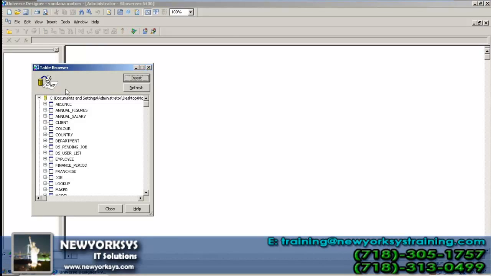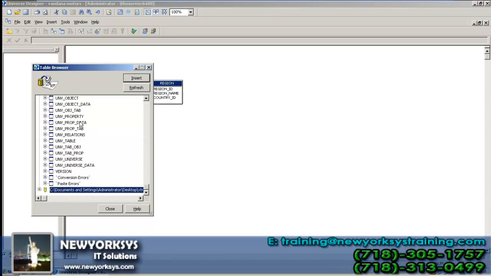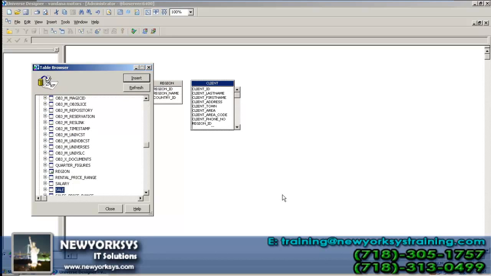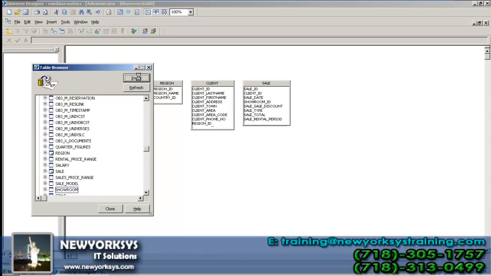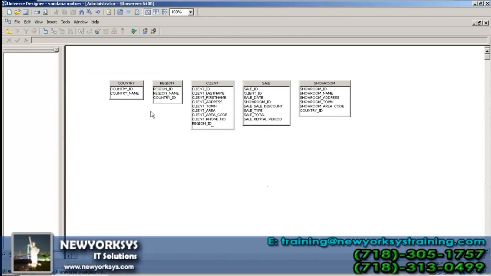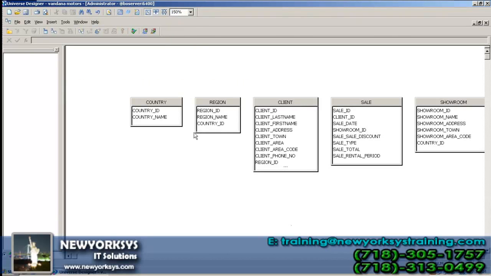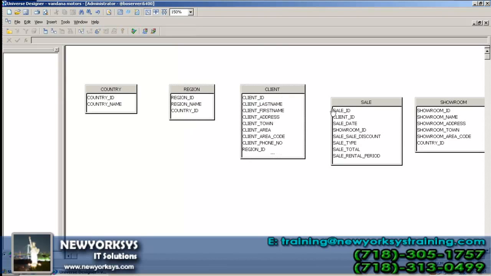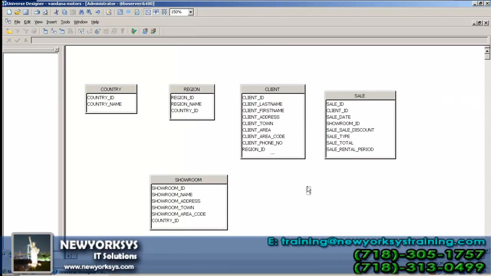Table browser window. All the available tables in the database are going to show to you. How many tables are required? 5. Country, region, client, sale, showroom. Those are the required tables. You want to increase the view? 150%. Country, region, client, sale, and showroom.